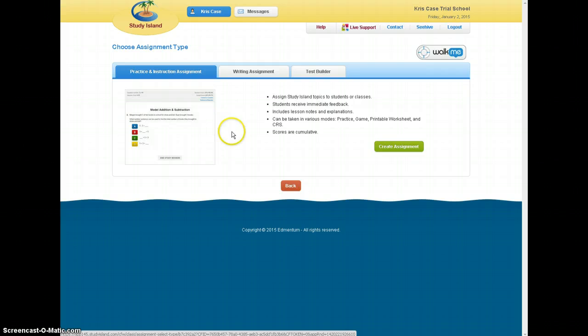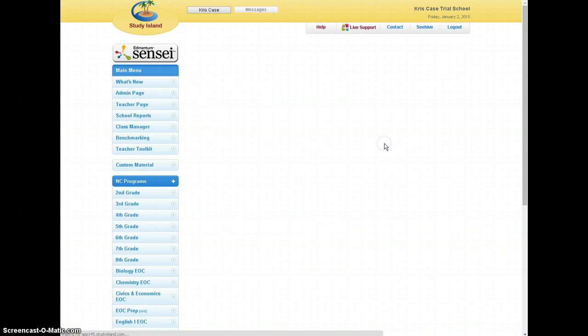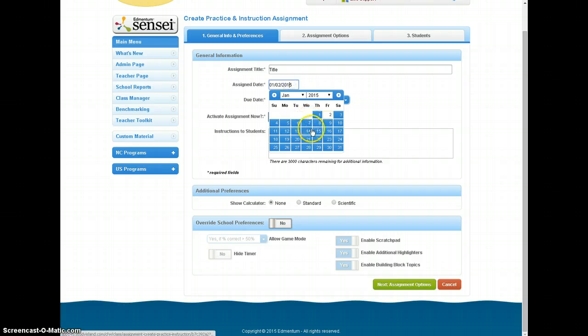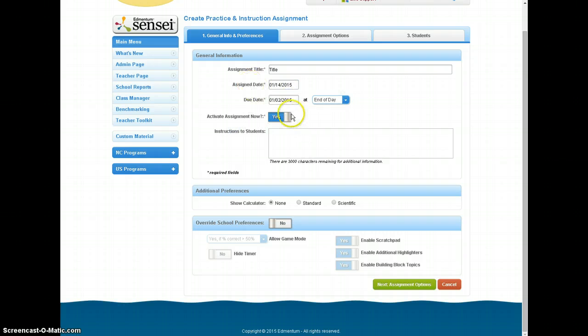Practice and Instruction is what you're going to most typically use. This is where students log in, they view a lesson, and then they complete certain activities with them. So simply click Create an Assignment, add in the title. You can then choose a due date. You can activate it now, or you can schedule it, and add any instructions.